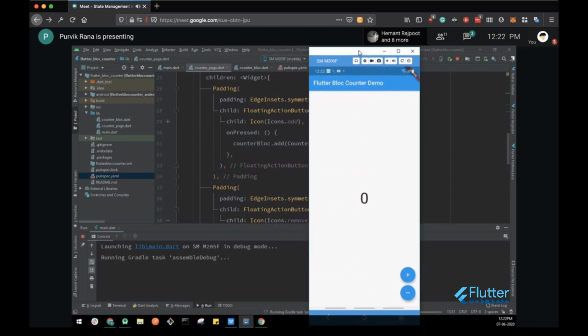So now you have understood basically how the counter demo has been implemented. Is there any doubt about how this works inside the counter block, the block builder, the provider, or adding an event to the block? Is there any doubt regarding this? Anyone? Hi, this is Nishit here. Yeah, sorry, hi.